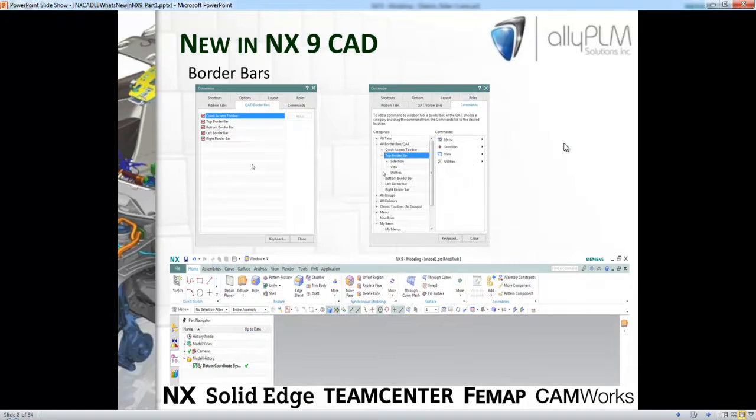The border bars are new in NX9. You'll see down here in this screenshot across the top of the graphics area of the interface, you'll see all your different selection tools, your key point snaps, and that's actually on what's called the top border bar. You'll see that you have an option to customize content on the right border bar. There'd be a left border bar and a bottom border bar. It's very easy to add content. You can add it through the customize dialog as you see here, but I'll also show you later you can right click on content and add it to particular toolbars.